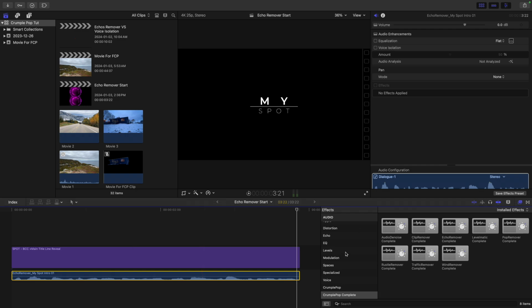As you can hear, the audio source is very echoey. One thing we can do is use Final Cut Pro's voice isolation feature, which is a one-slider effect. However, since I want to have a bit more control over the echo and the voice, this is where Crumple Pop comes into play. With my audio selected, I'm inside of my audio effects, and in the Crumple Pop Complete category, let's apply Echo Remover.